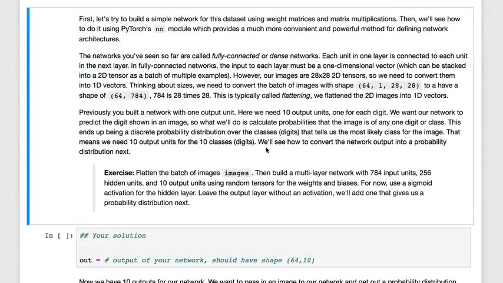What I'm going to have you do here is build a multi-layer neural network using the methods that we saw before. By that, I mean you're going to initialize some weight matrices and some bias vectors and use those to calculate the output of this multi-layer network. Specifically, we want to build this network with 784 input units, 256 hidden units, and 10 output units, one for each of our classes.